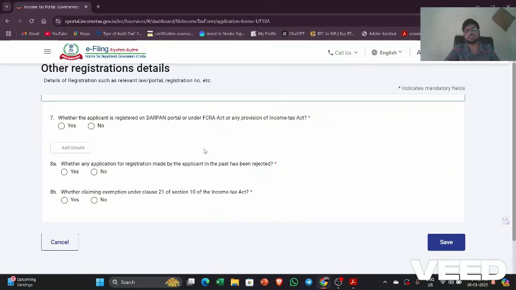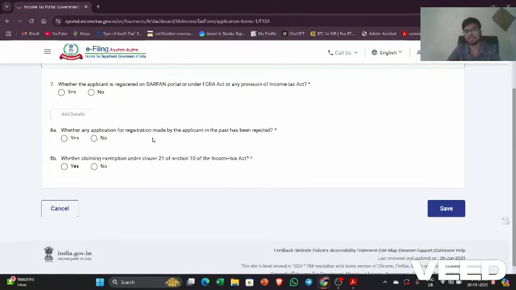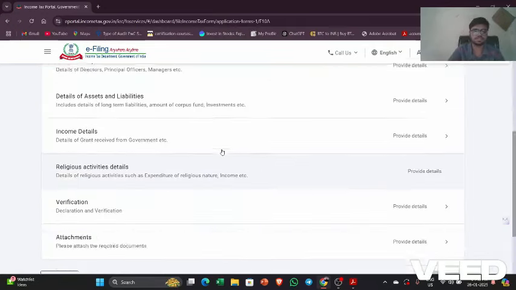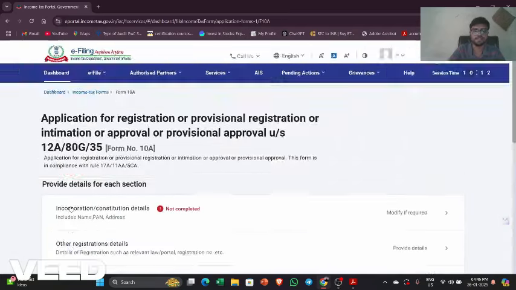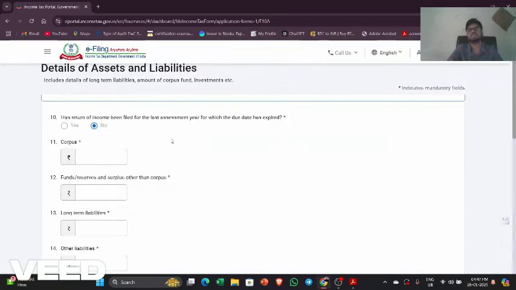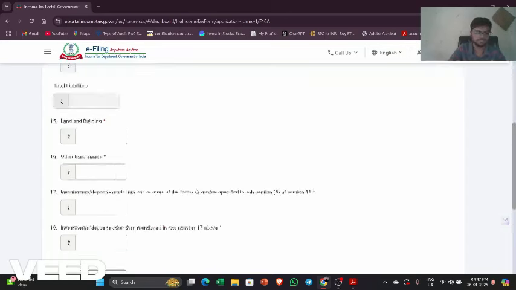Another part comes: the details of registration the trust has, which is FCRA, which is if the applicant is registered on the Darpan Portal, FCRA Act, or any other act, whether your application was rejected in the past, and all these things. So these are a few basic details of key persons, that is the trustees, directors, managers. Then details of assets and liabilities. These are to be filed for the immediately previous year for which you are filing this form.